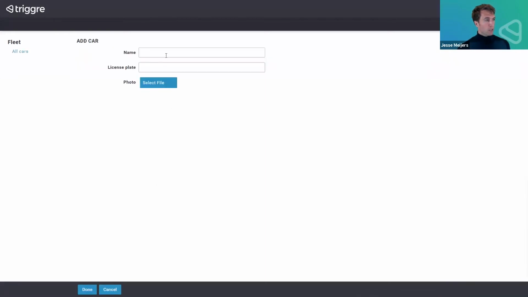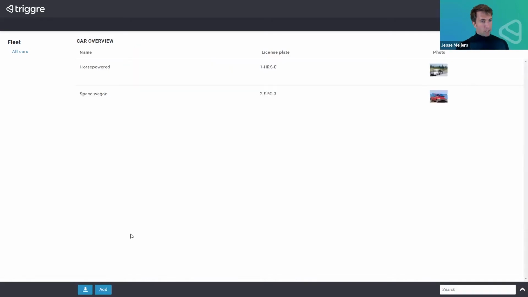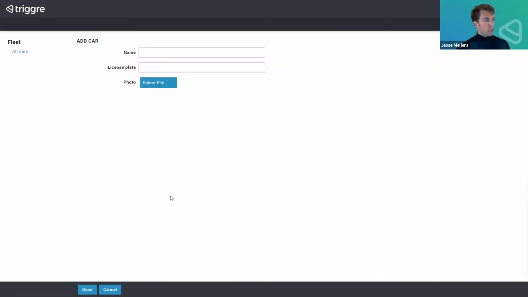I'm going to add another one. This is space wagon. Oh, my God, my typing skills today are not on. To space. And I'll have a space wagon in there. Lovely car. And the last one that we want to add is the electric, and it's three. There we go. And it's an electric car that we put in there. There we go. Electric car.